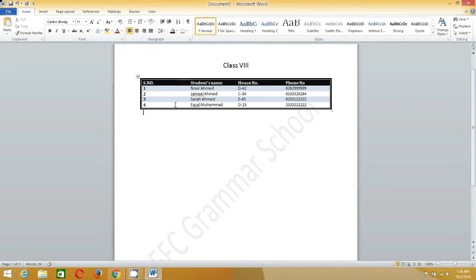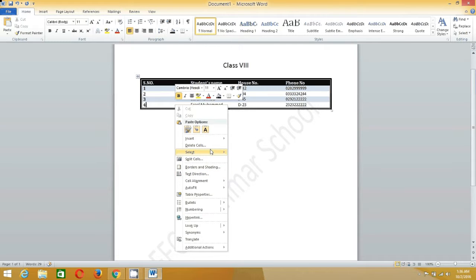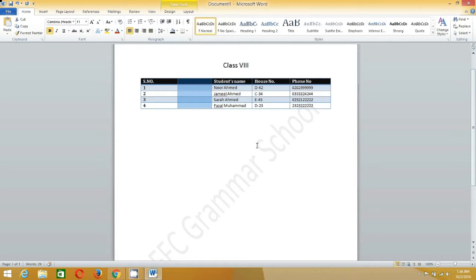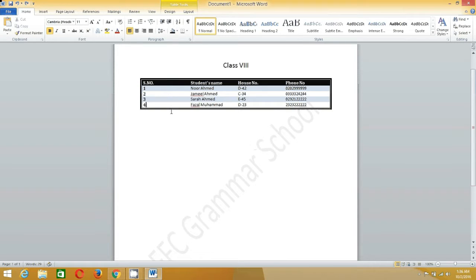Any extra row or column, you just right click on it, and from here you can delete or you can insert extra column, or you can delete any extra column or row. If I want to insert here, for example, insert column to the right, it will insert a column to the right side of the serial number column like this. Control Z I am using here.